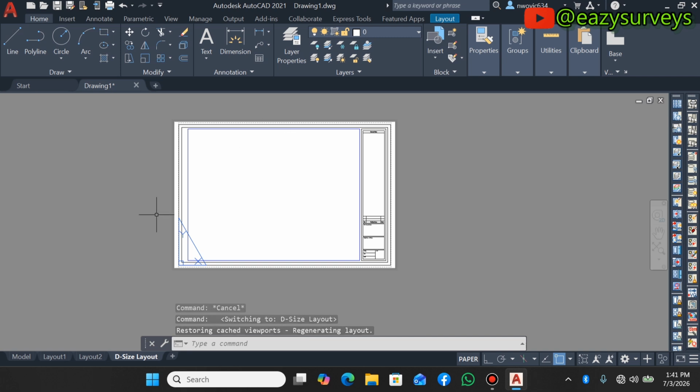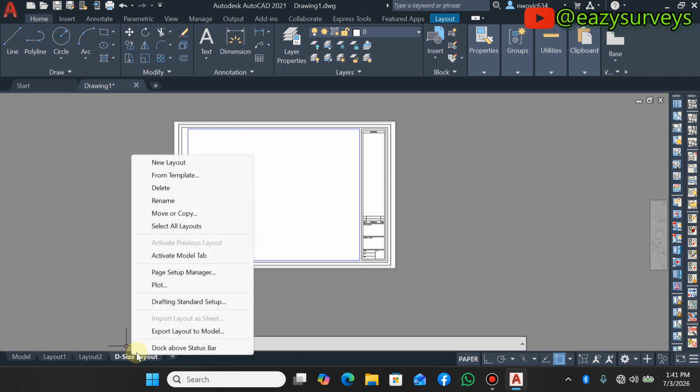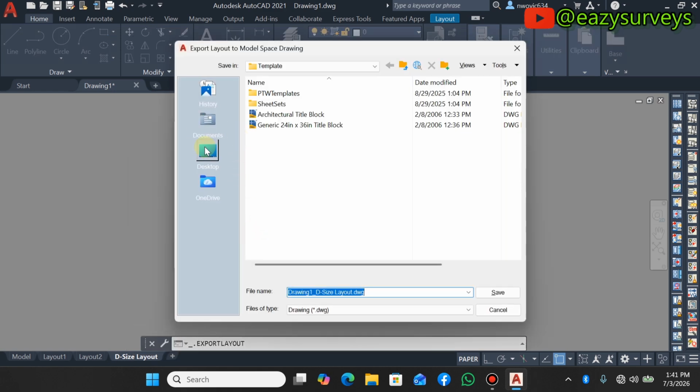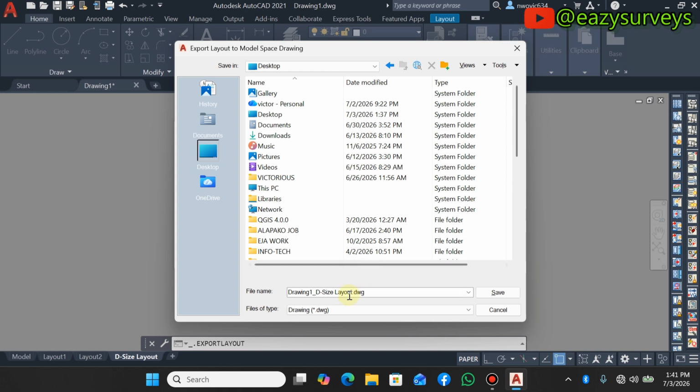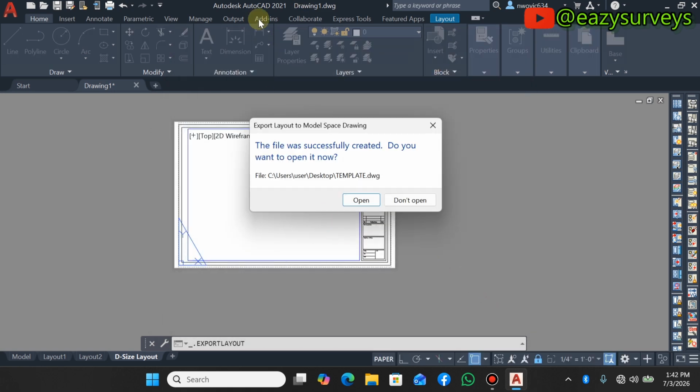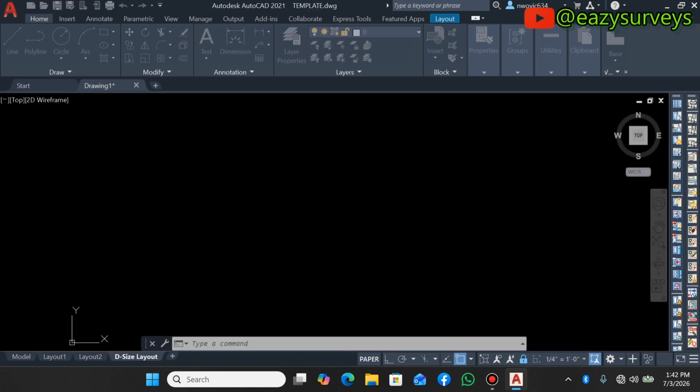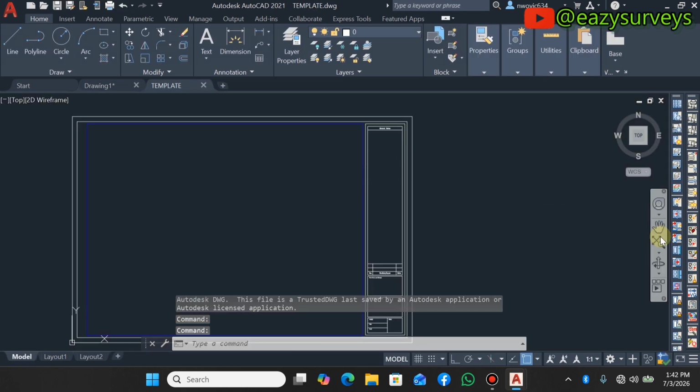So to convert this from the layout space to the model space, you just right click on the sheet layout tab below. You right click on that, then you navigate to Export Layout to Model. You click on that. You can now define the directory where you want it to be saved. I'm just going to call this template. Alright, so note the folder where it is going into, then you click on save. It will give you the option to open it directly, or you can navigate to the path where you have it. Alright, so I'm just going to open directly, and here it is. So you can zoom extend.